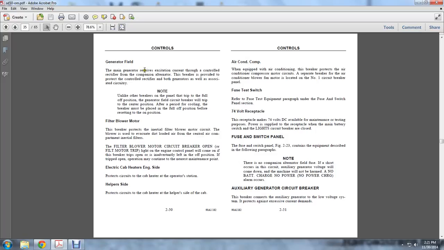The generator field. The main generator receives the excitation current through the control rectifier of the companion alternator. The breaker is provided to protect the control rectifier of both generators while associated in the circuitry. Unlike other breakers on the panel, the trip is to follow the position. The generator field circuit breaker will trip to the center position.